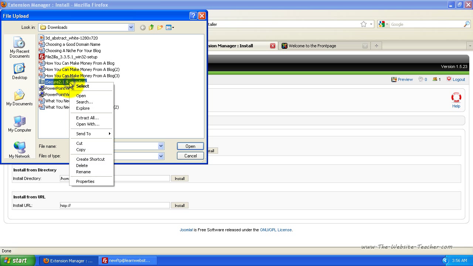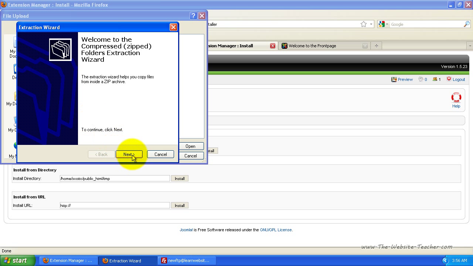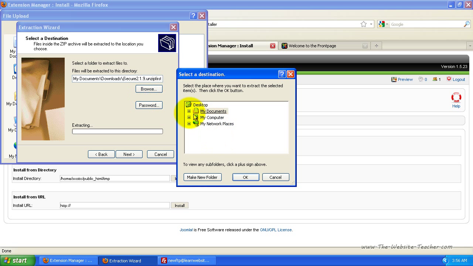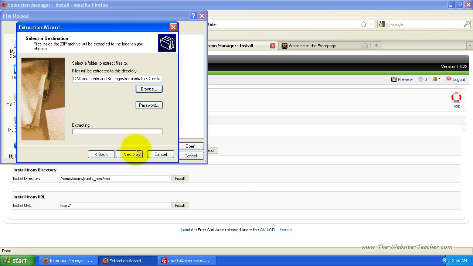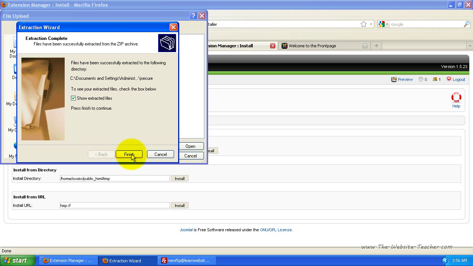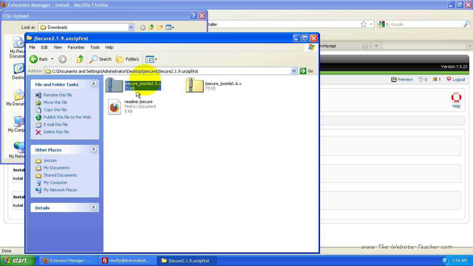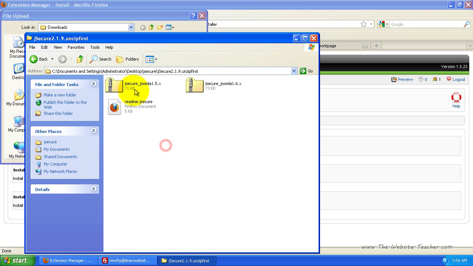So I'm just going to right click it, go Extract All, next, unzip it however you want. I'm going to change the directory. I'm actually going to unzip this to the desktop. Show extracted files. Okay, you'll see that the reason it came like that is because they've got both extensions in here, for Joomla 1.5 and Joomla 1.6.